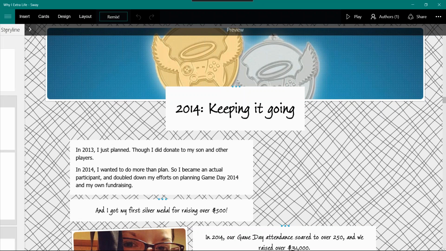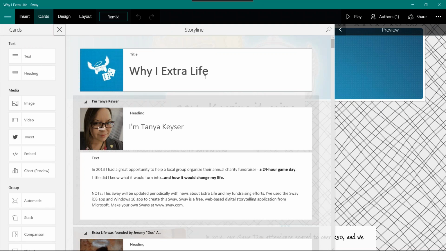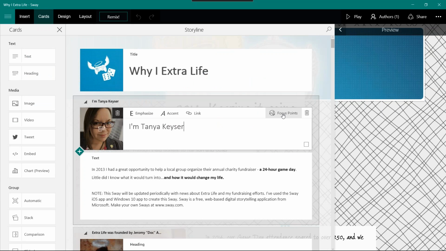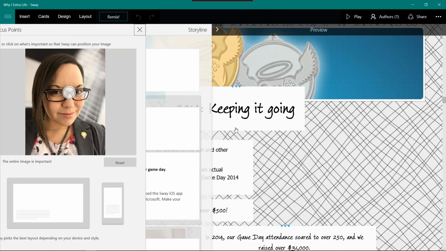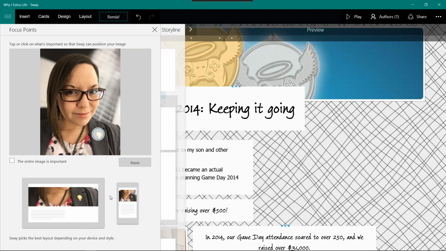So I'm going to go back to my storyline and look at my cards. And you can see each of these cards will let me switch them in and out. So if I wanted to come in and edit this one, you can see that my image is a whole image, but it's adjusting based on the device that I'm looking on it. So in this one, it was only showing you a portion of the image. And if I click on focus points, it lets me decide in this preview here where I want the focus to be. So if I wanted to move that focus point, you can see that it's adjusting and it's showing me a preview on a tablet, on a mobile device.